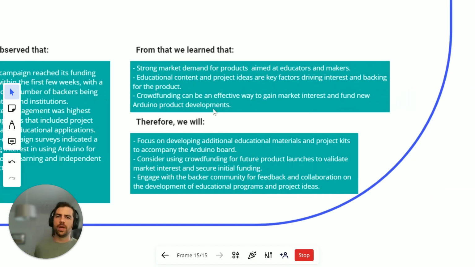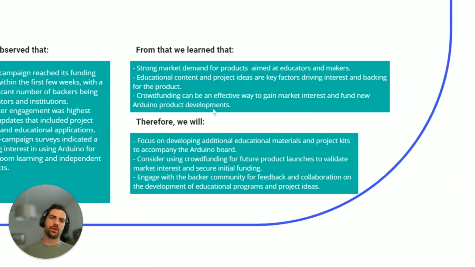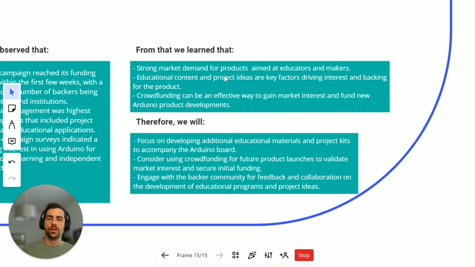From that, we learned that there is strong market demand for products aimed at educators and makers. Educational content and project ideas are key factors driving interest and backing for the product. And crowdfunding can be an effective way to gain market interest and fund new Arduino product developments.